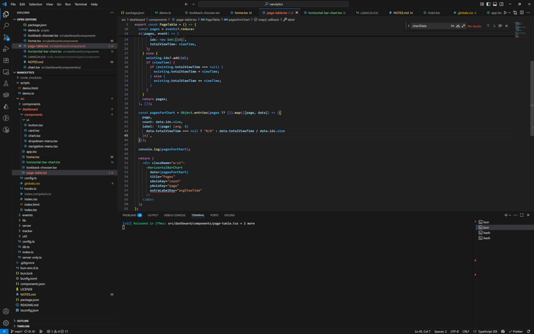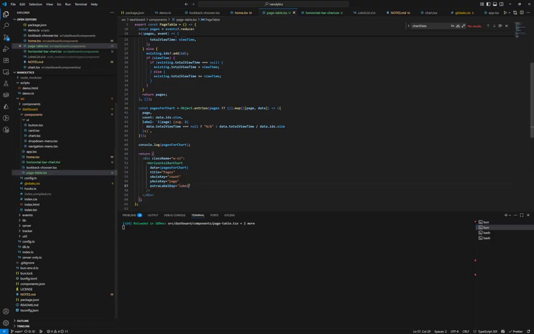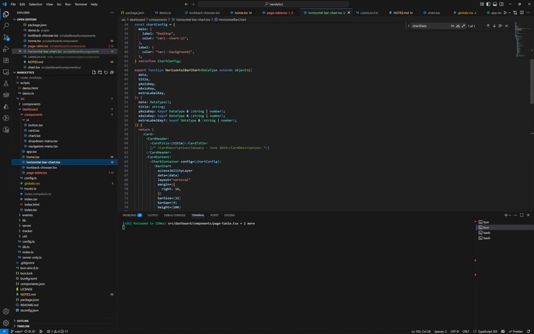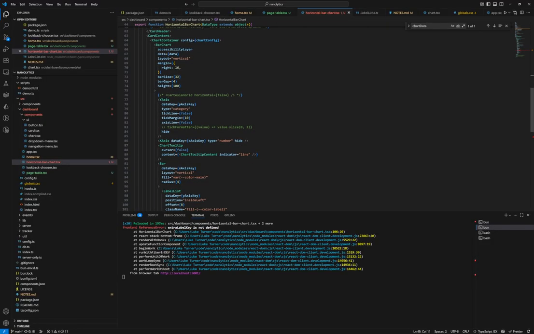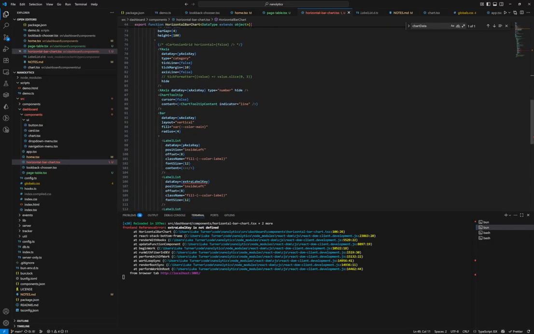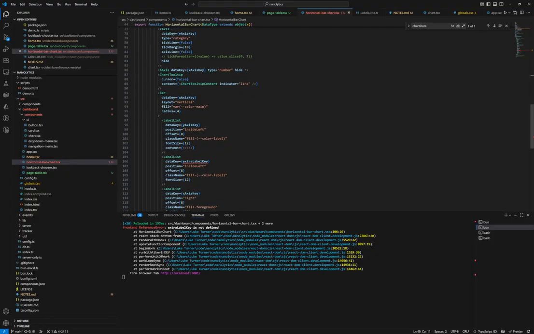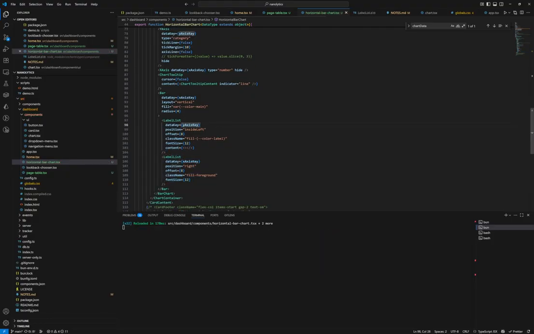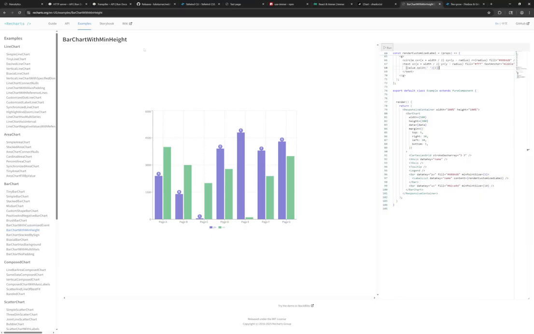Let's do it like that. And then this would be label. And maybe I would call this just label key. And then here, label key, label key. And here it would be, get rid of this. And this would be label key or y-axis key if they did not specify a label key.